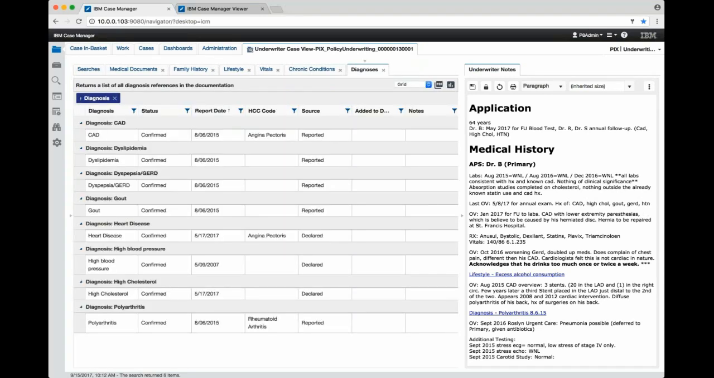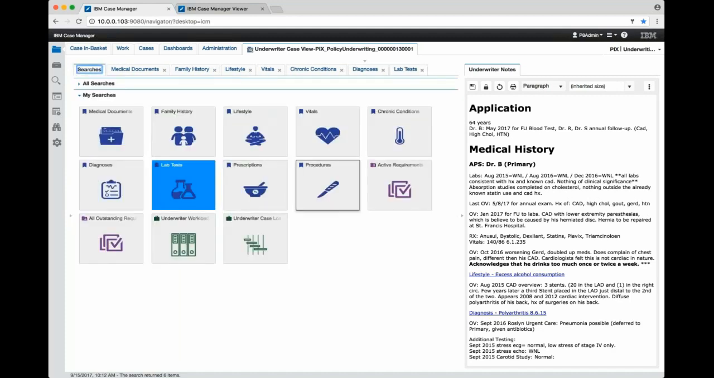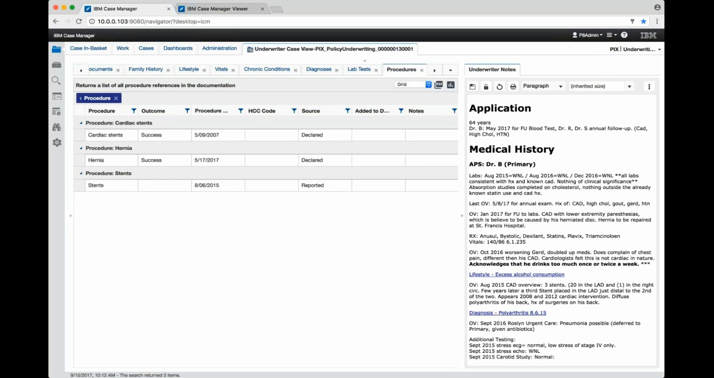I can see all the diagnoses over time, referenced in a logical fashion that an underwriter could use. I again can see all the lab test results easily organized for me, and any procedures that this patient may have had. All of this is possible using custom extractors and custom actions from Datacap Insight Edition.